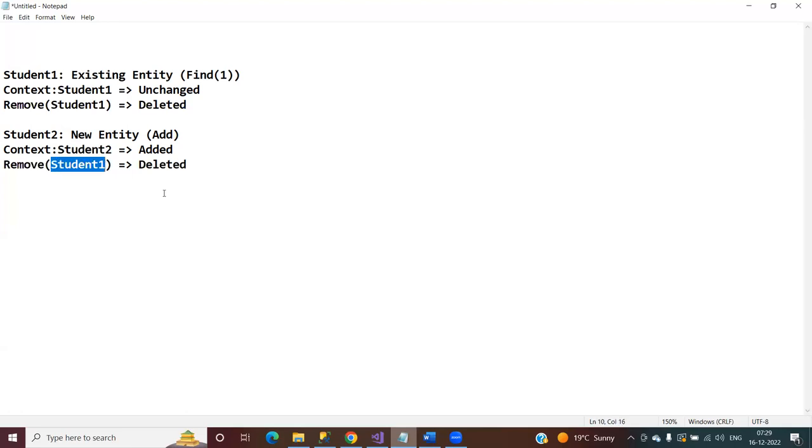Now I'm removing the student two entity. In this case, what should be the state? Deleted. Sorry? In this case, the state is not going to be deleted. It is going to be detached. Why is it going to be detached? Because this is a new entity. New entity means it is only available in the context object. It is not available in the database. If it is not available in the database, once you call the remove method, the state is going to be detached. And once the state becomes detached, it is not tracked by the context object anymore.